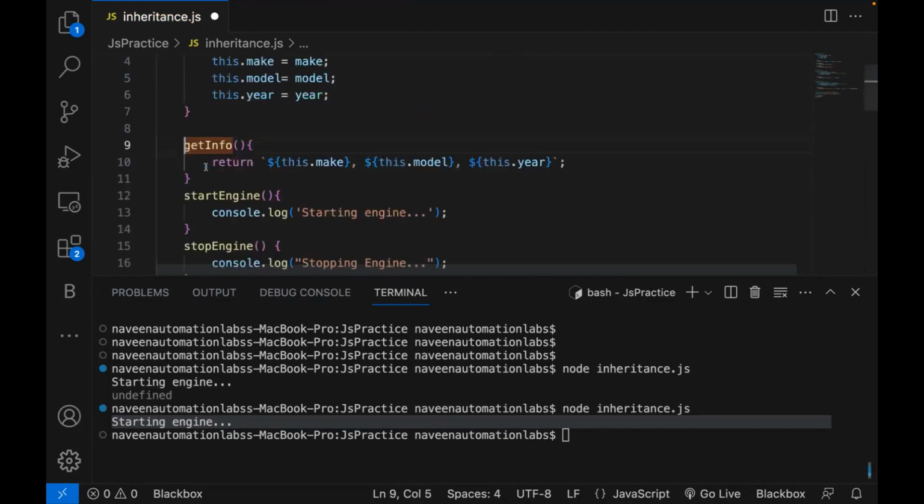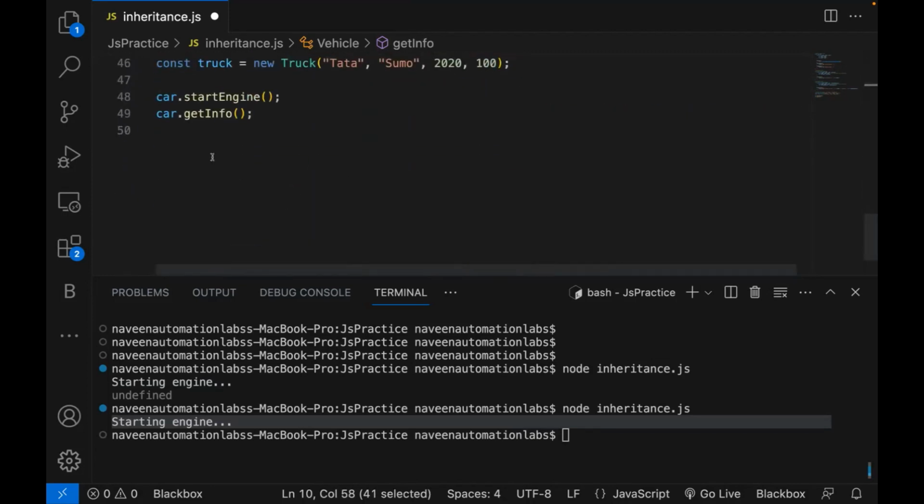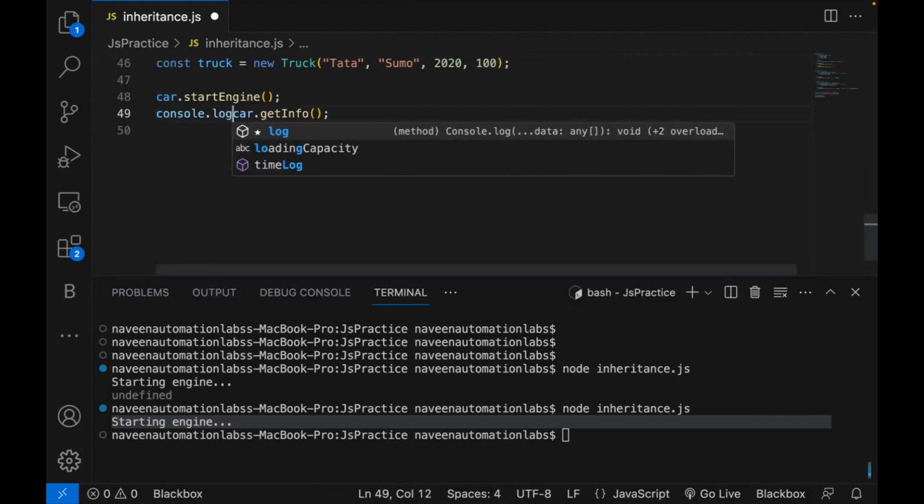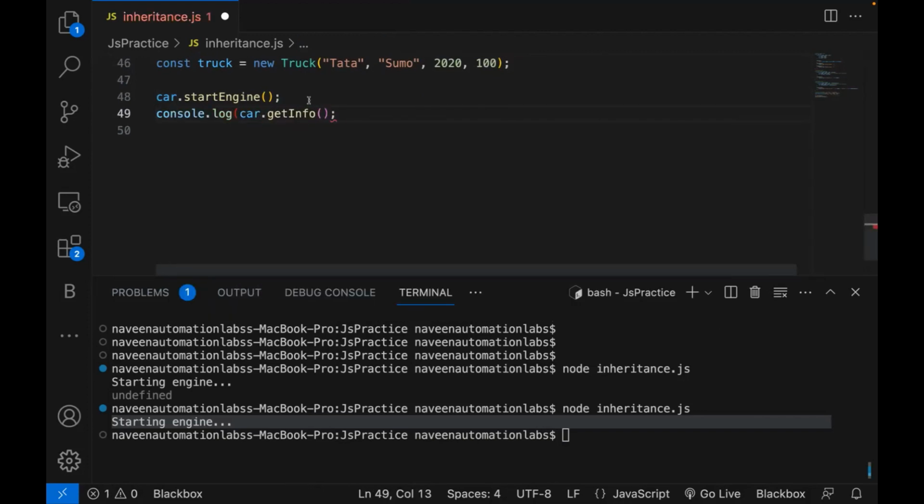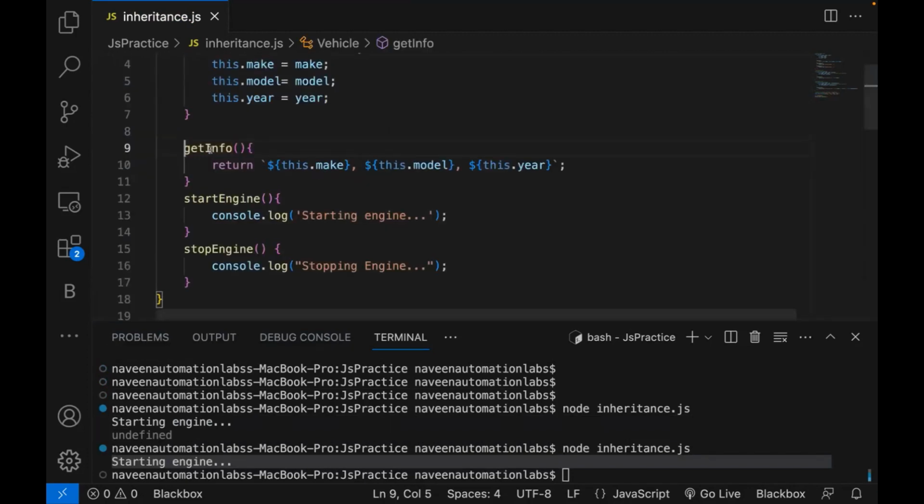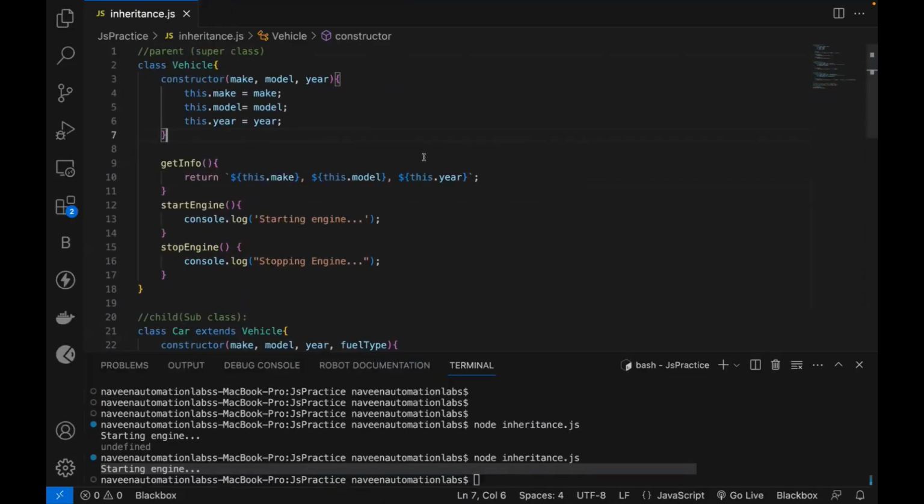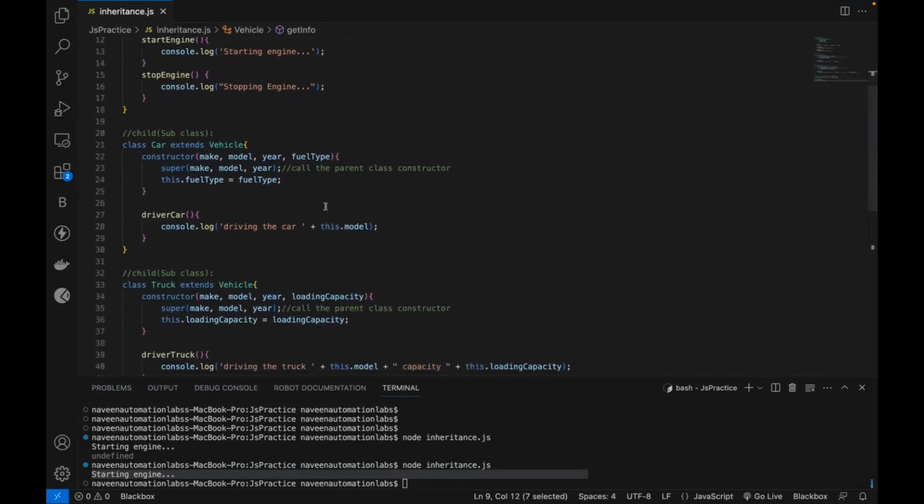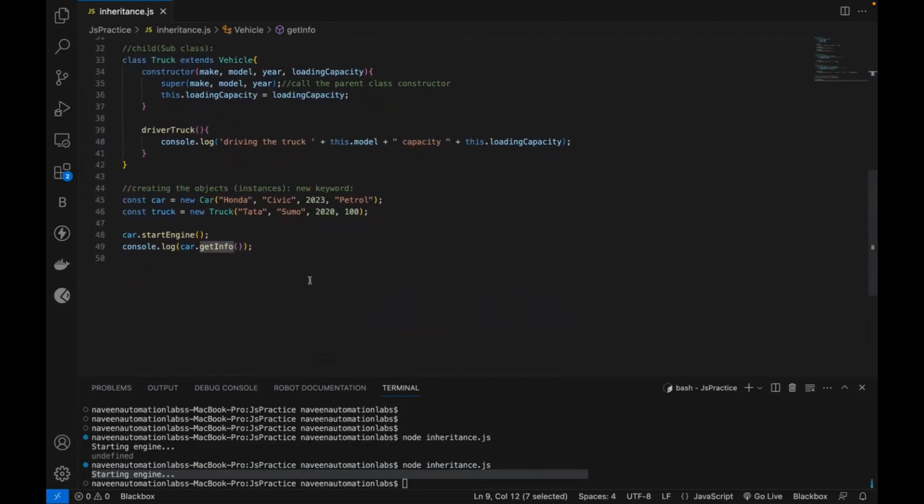So what will happen? The get info method is saying that I'm going to return everything. Now this time it's giving you something. Then I can store it in some variable, or I can directly print it with the console.log. Now I can use my console.log because the get info method is actually returning me something. Right, guys? So here I'll show you once again. I'm calling the get info method from the parent class, so that I can inherit all the properties in the car class.